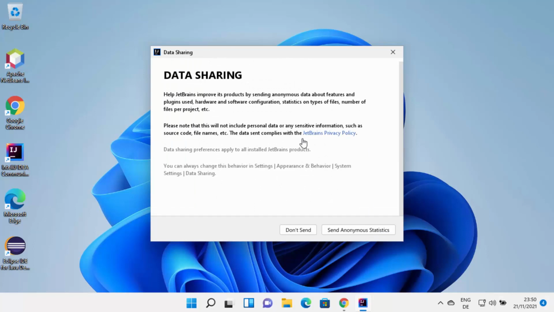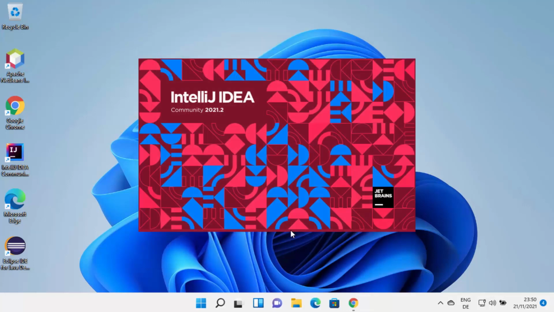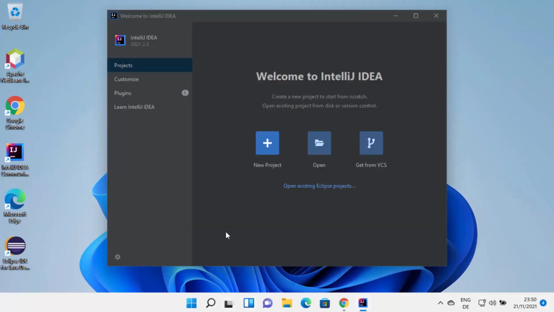And then there is this data sharing option, and on the next window you can see this data sharing window. I don't want to share any statistics with IntelliJ IDEA, so I'm going to click on don't send, which is going to start IntelliJ IDEA on my Windows 11 operating system. So now you can see IntelliJ IDEA IDE has been started on my Windows 11 operating system.